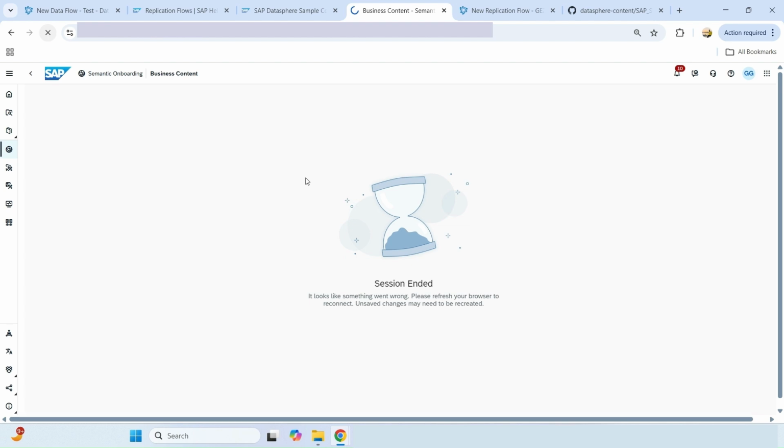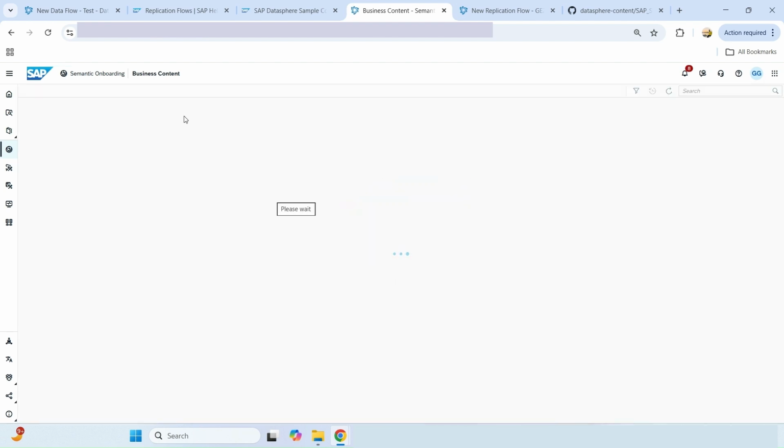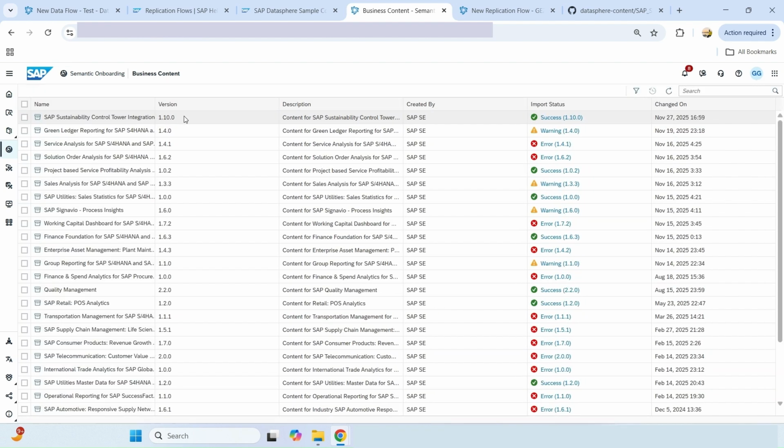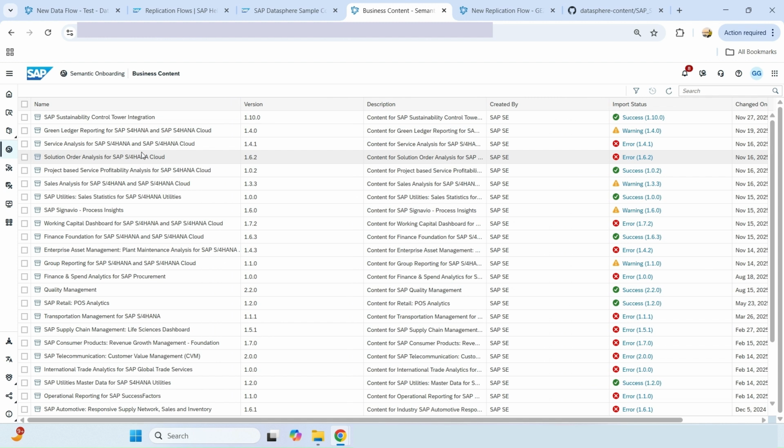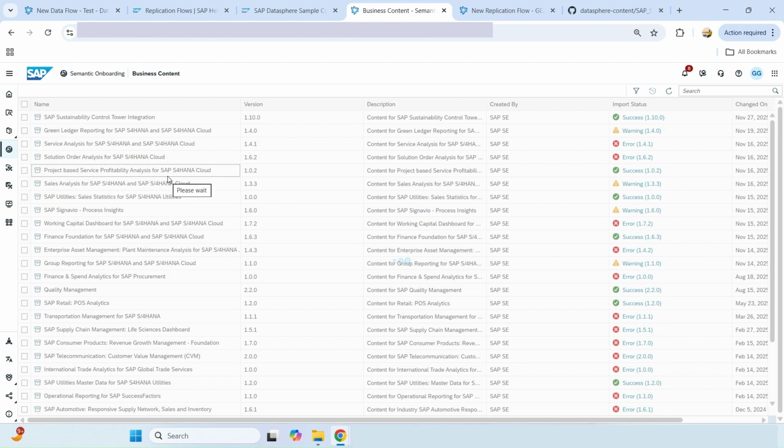So let me refresh it. This is the business content, and in technical or fundamental terms, there is no difference between a package within business content, a package within third party, or a package within sample content. Technically, it looks the same. Only the content is different. The owner is different. So, for example, if I take this project-based profitability.